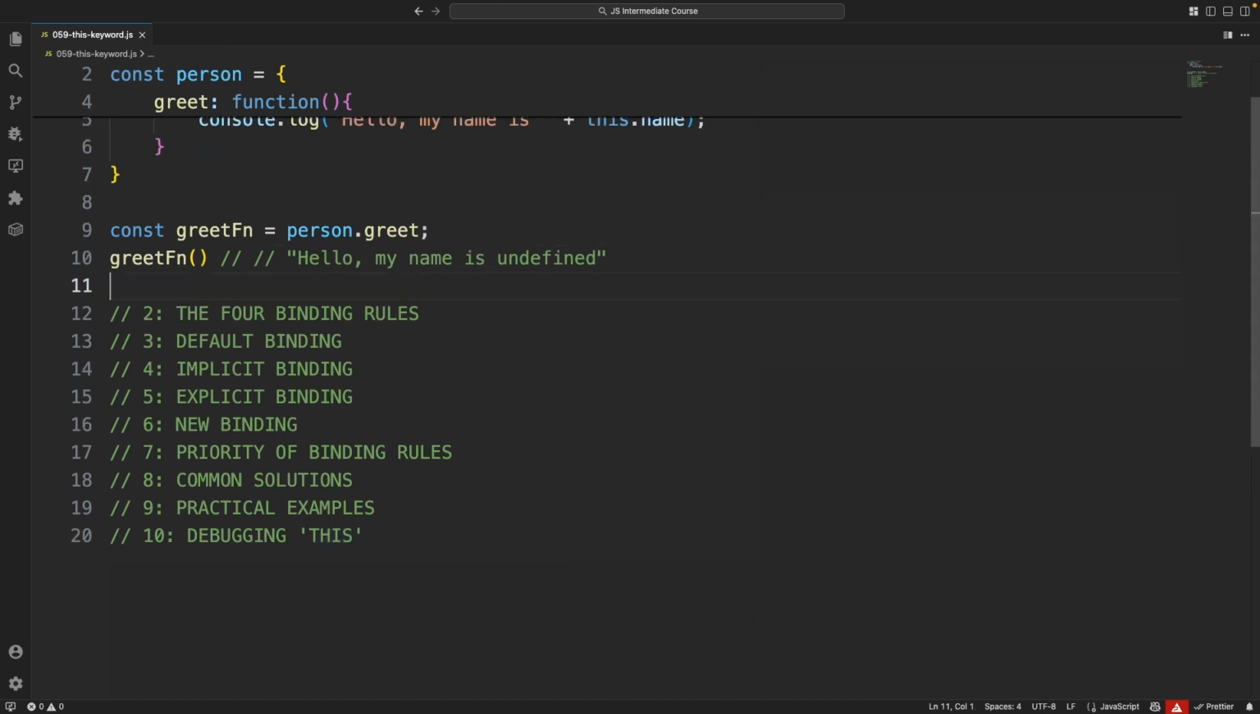So then, what are the rules of this? There are four rules for this binding. The first is default binding, when nothing else applies. Secondly, is implicit binding, when a method is called on an object.